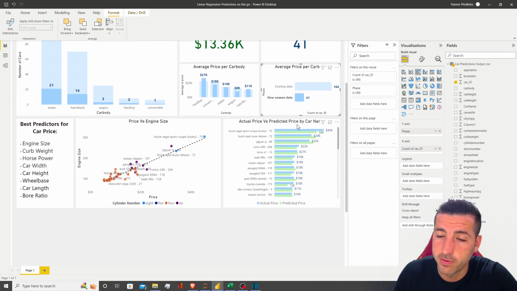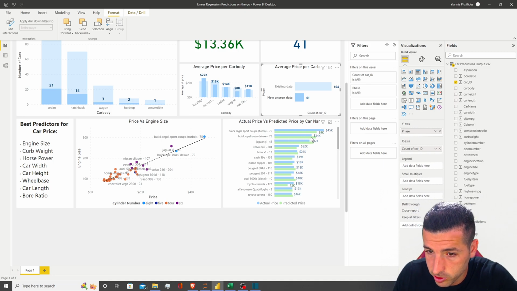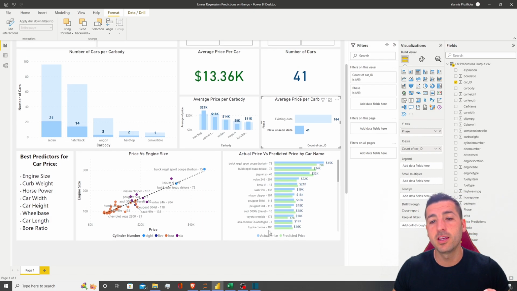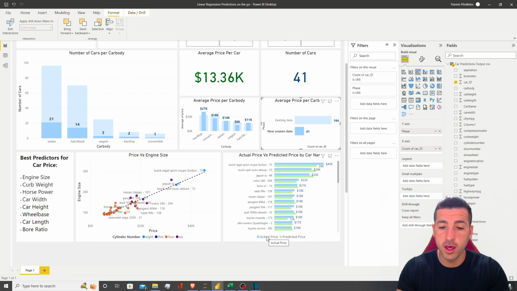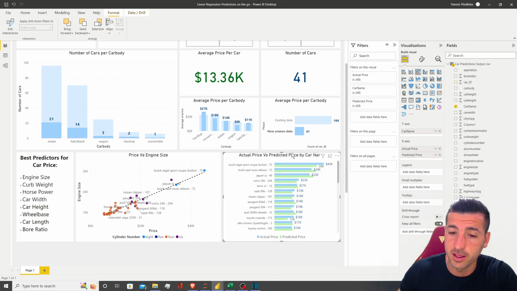So this is the 41 unseen data, so these cars, and you can see we predicted 39, but it should have been 45. This one, our prediction is higher. This one is actually very close. You can see now we are giving the business a way to interpret our predictions on new unseen data by creating this dashboard and interpreting this dashboard.